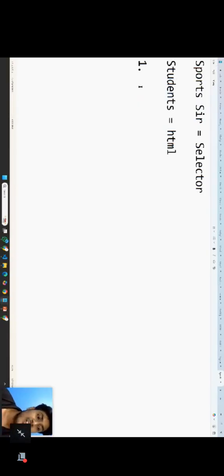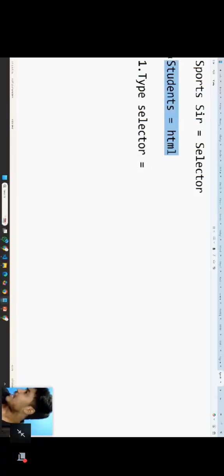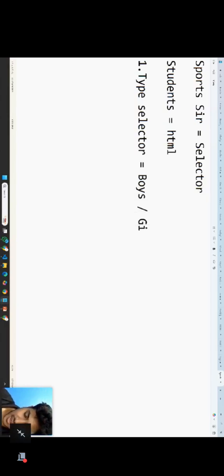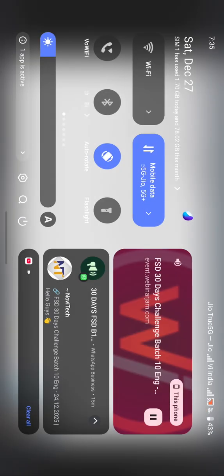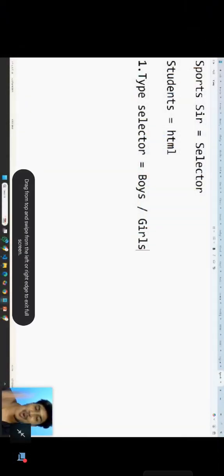Now listen. First one, type selector. So now the students are HTML, okay? I am going to divide them into two types. So boys go left and then girls go right, because girls are always right. Am I right? Are you guys clear? So boys go left and then girls go right.